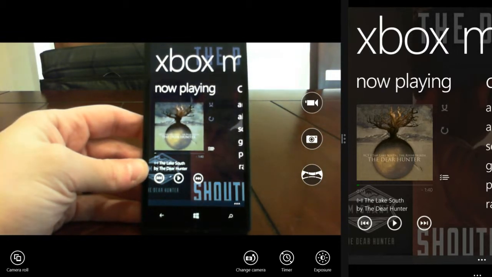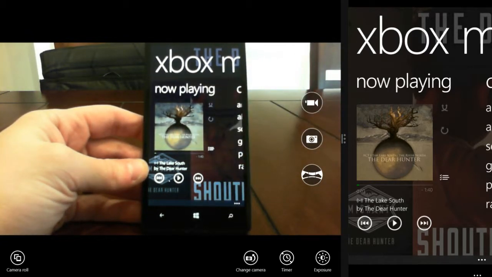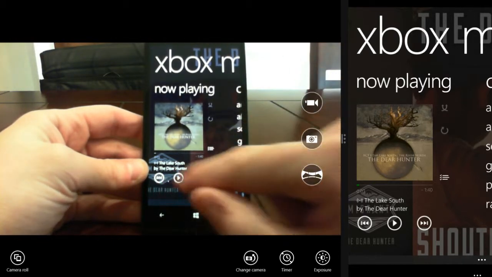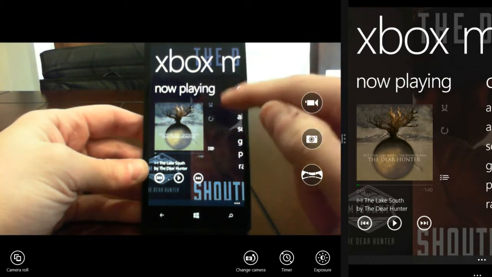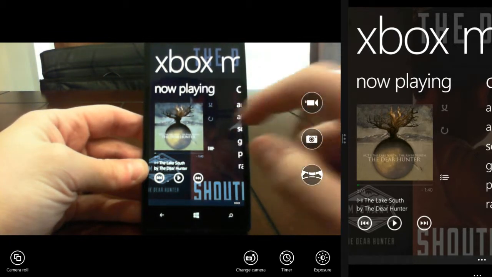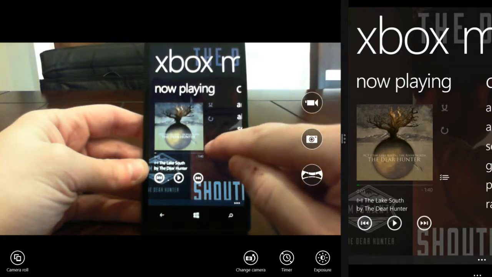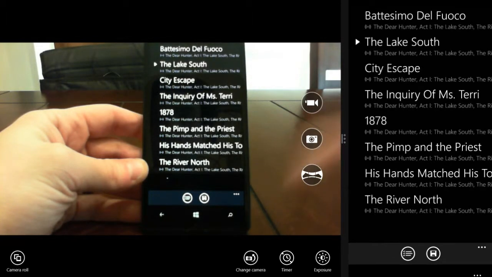When you first open the app, it takes you to the now playing screen. This is going to show you whatever you have playing right now or whatever you played last. You've got normal transport controls: back, forward, and play. And then you've got random, repeat, and you can tap this button that looks like a list to get to the track list for the album you're listening to.